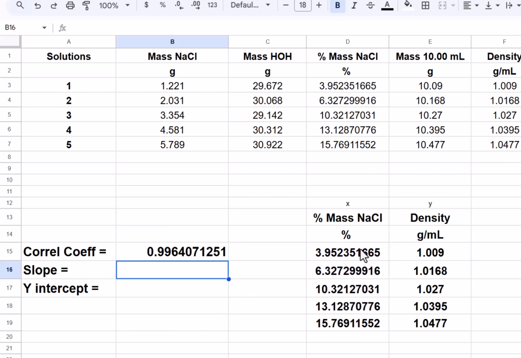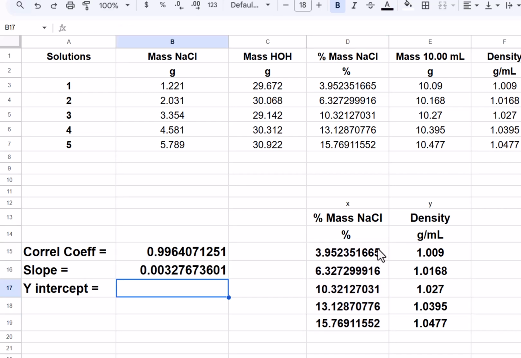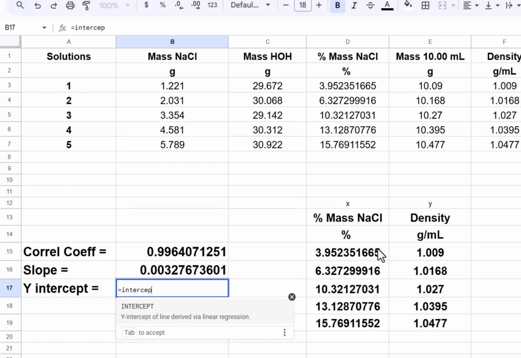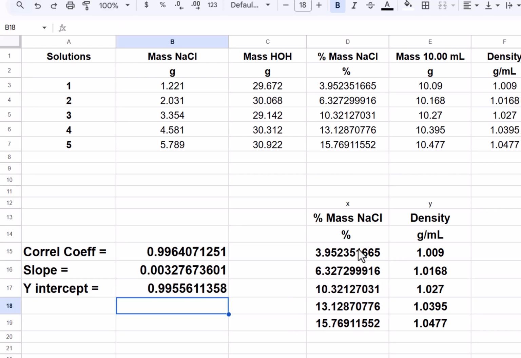Gave me a number. Then for slope equal, SLOPE, left parentheses, select the Y's, comma, select the X's, right parentheses. Then finally for intercept equal, there it is there, left parentheses, select the Y's, comma, X's, parentheses, enter. Okay.